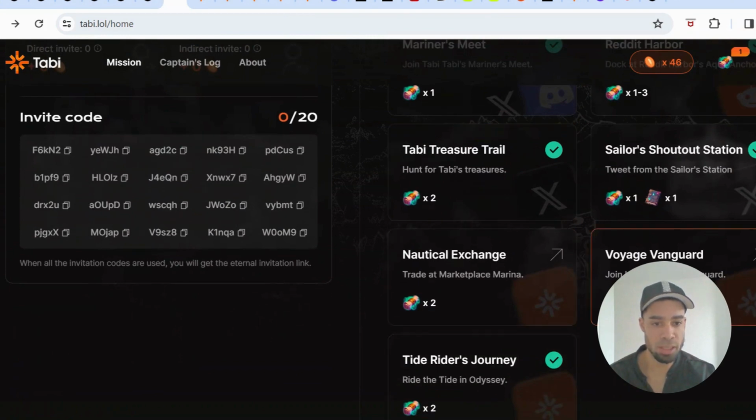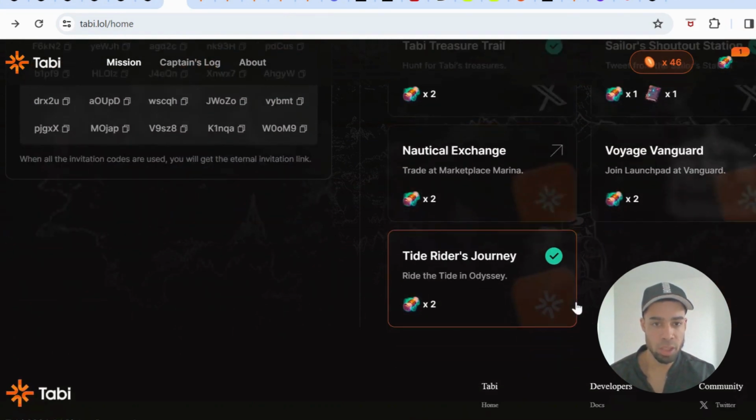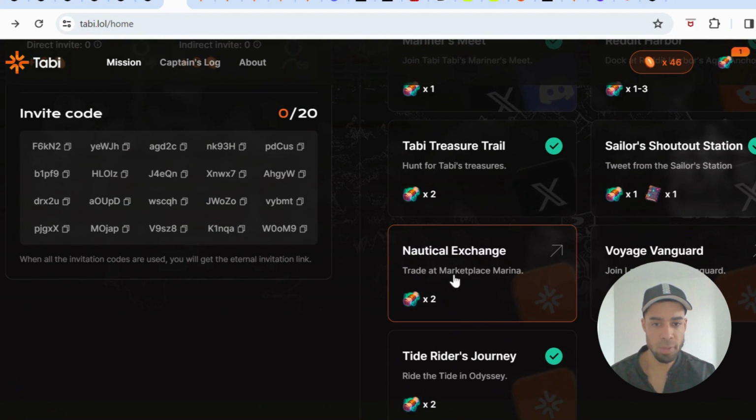So these are all pretty straightforward. You get to these three here, which are a bit more difficult. So this first one, Nautical Exchange. What you have to do is buy an NFT and sell it.